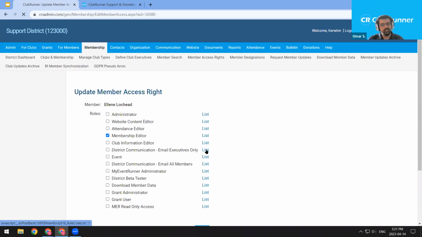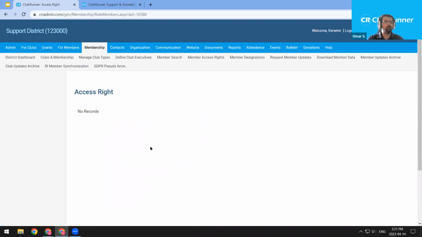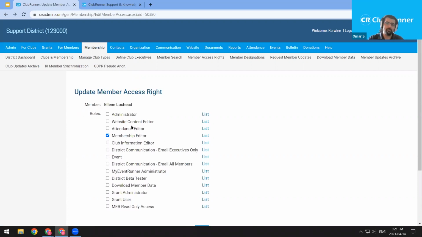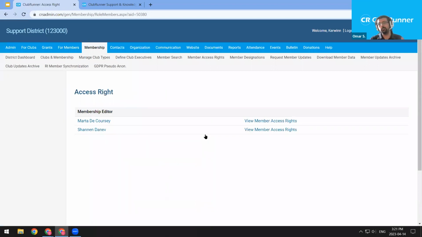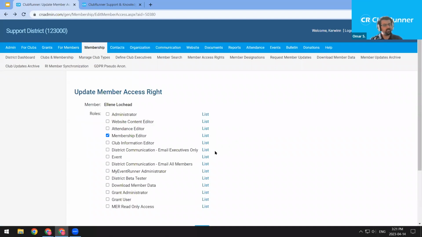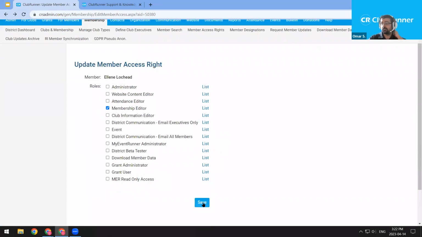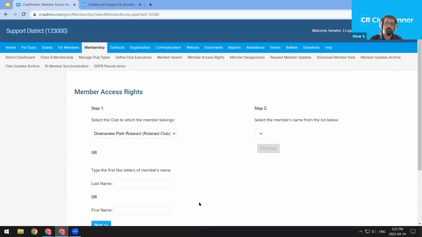So let's go ahead and click list for district communication email executives only. And currently nobody in the district has this access. It seems nobody has gone in to assign it, but I'm sure if I go to membership editor and click list, we have 2 people who are set with this membership editor access right. Let's go ahead and go back to our access right page for Ellen. I'm just going to go ahead and save this update and we'll jump into creating a committee and then move on to sending emails and getting reports.